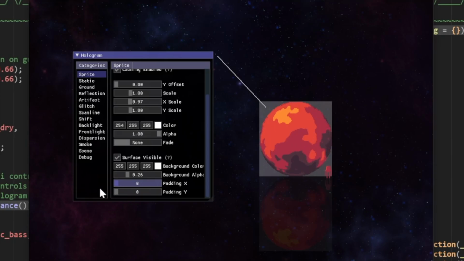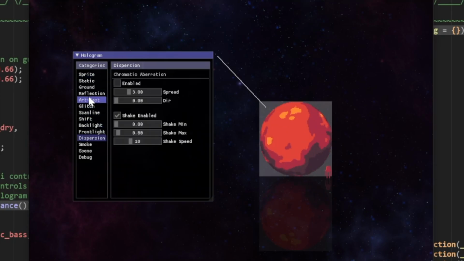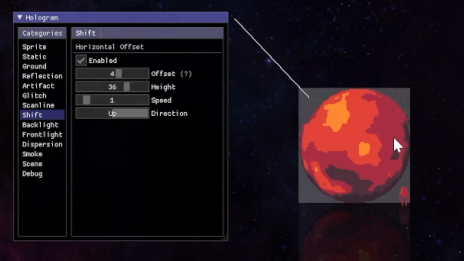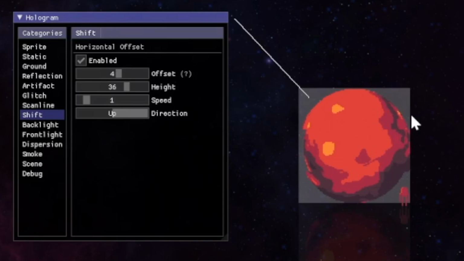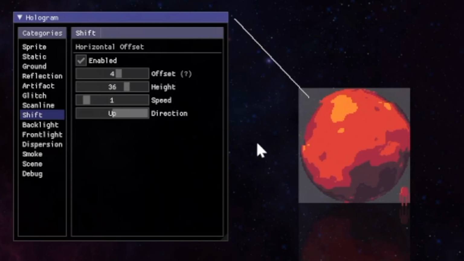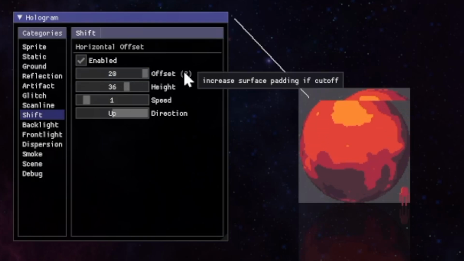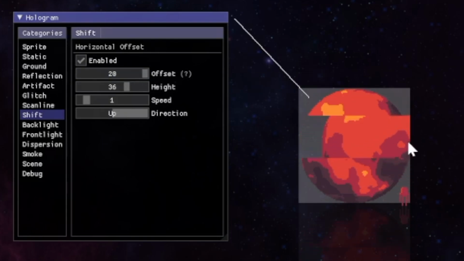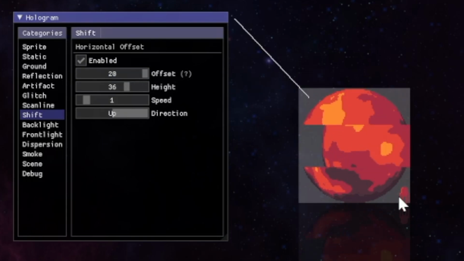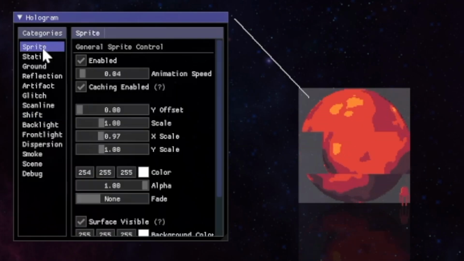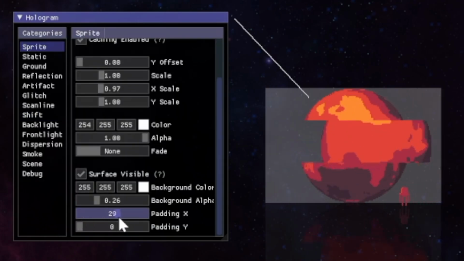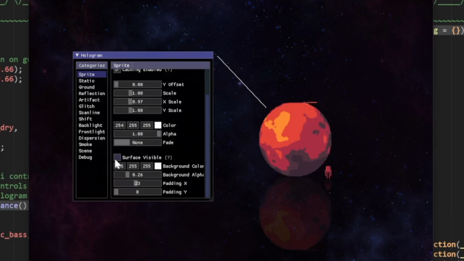In fact, let me show you an effect that relies on this right now. If I come to shift, if you look really closely on the right side here, you'll actually see that we have some cutoff. And this is noticed if I increase the offset by a lot. Here on the right side, we have a very drastic, abrupt cutoff. So this is where increasing the surface padding would actually be a good idea. And if I increase the surface padding and I turn it off, we can see that this looks much better.